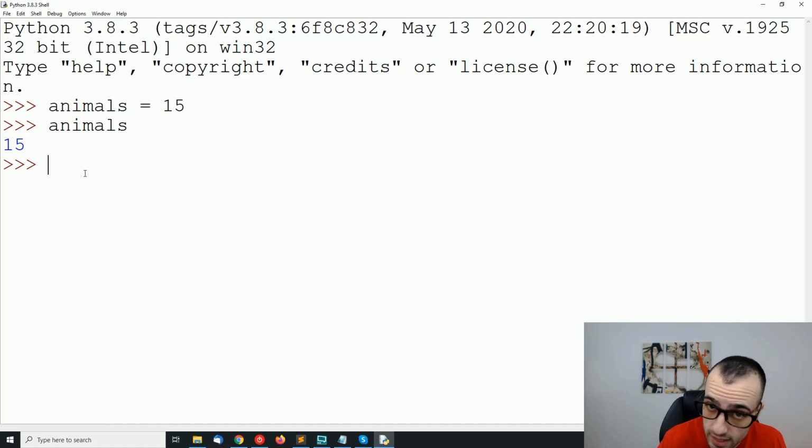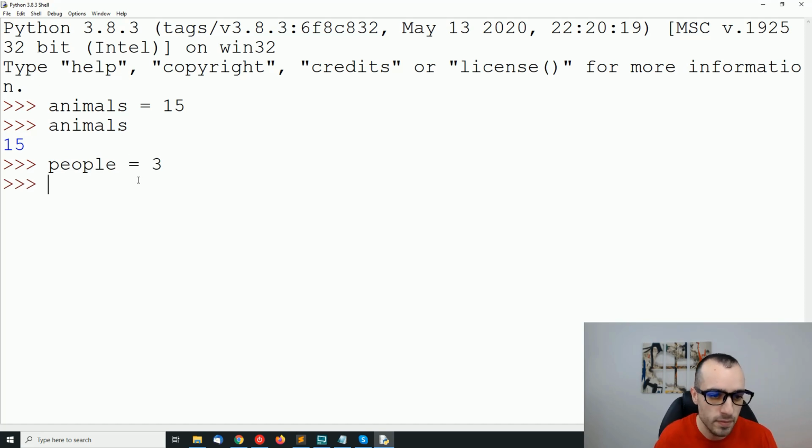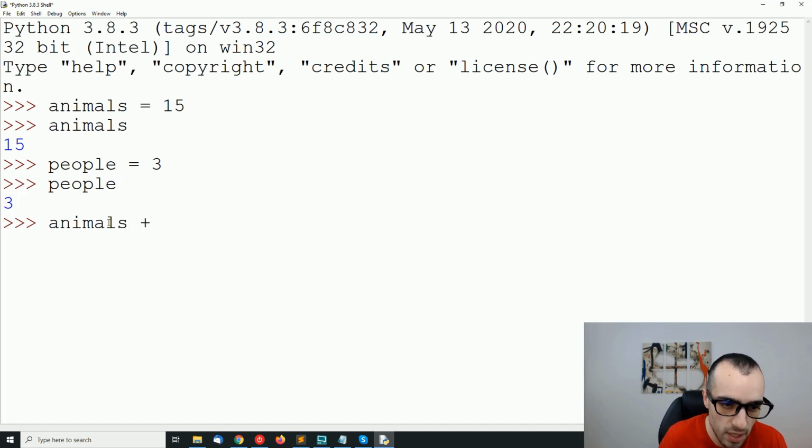And I can create as many as I want. I can create another one called people equals 3. Each time I type people and press enter, I'm accessing the value that I assigned to people, so 3. And we can treat them as the numbers that they contain. So if I want to make the sum of the animals plus the people, we can easily do it this way: animals plus people.